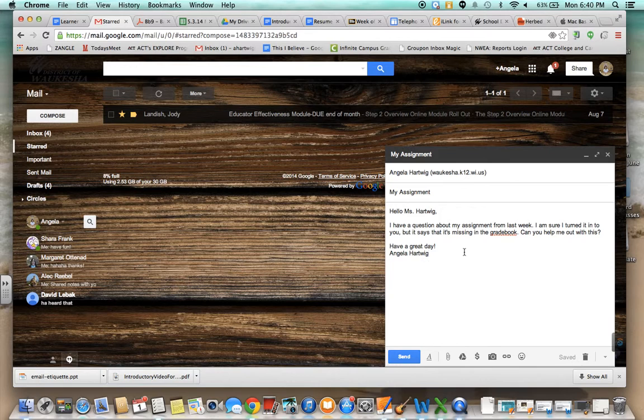Before I send this off, I need to make sure that I actually read it out loud so that I know it makes sense. Hello, Miss Hartwig. I have a question about my assignment from last week. I am sure I turned it in to you, but it says that it's missing in the gradebook. Can you help me out with this? Have a great day, Angela Hartwig. And maybe I would add here, thanks for your time, because that comes off as very respectful.